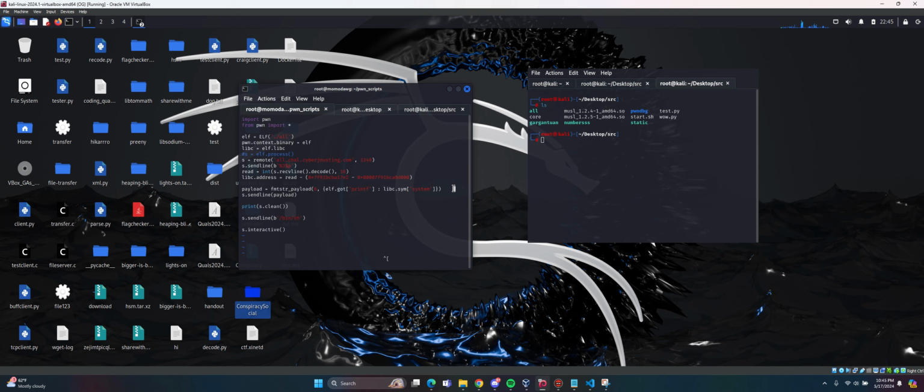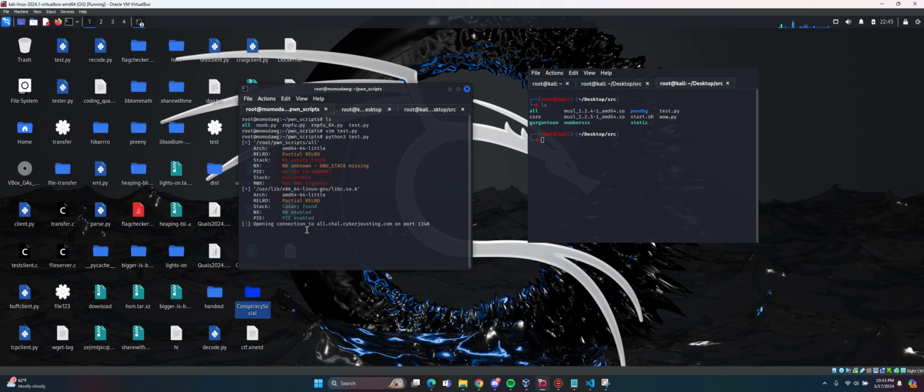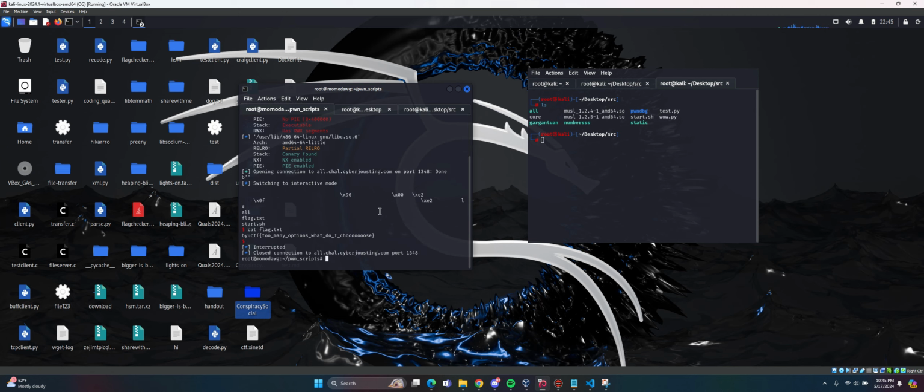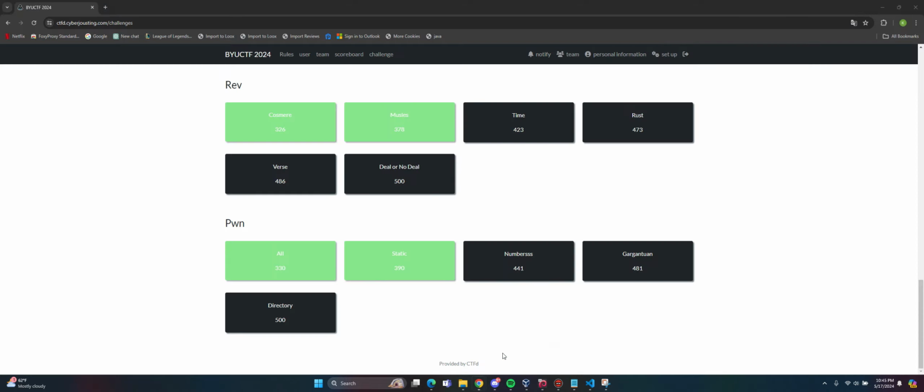So let's run it remotely. You can see it's opening the connection. Boom, and there we go. Got the flag. Alright, so let's continue to the next challenge.